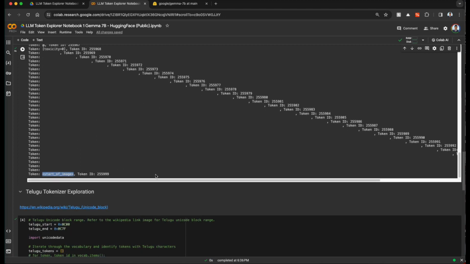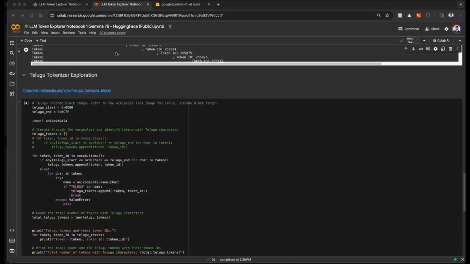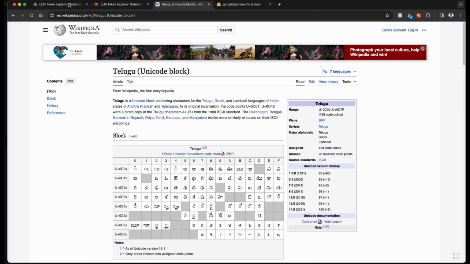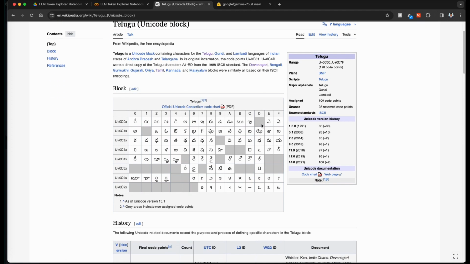But how do we get to that? That's what we are going to see next. First, let's look at the Telugu Unicode block. You can go to the Wikipedia page for the Telugu Unicode block and read about it. Technically, all the Telugu characters fall in this Unicode range, C00 to C7F.